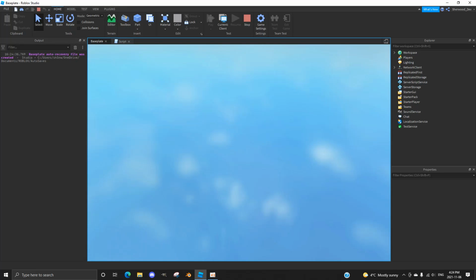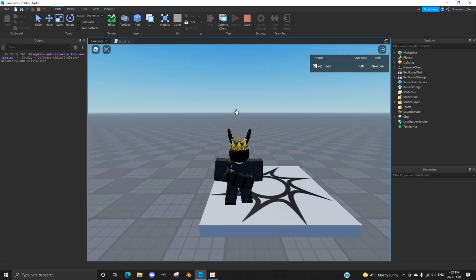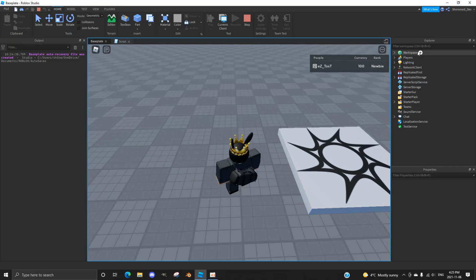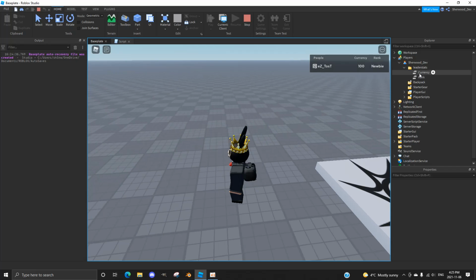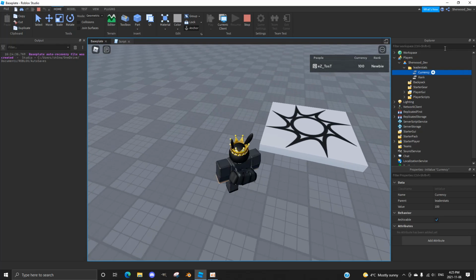And you can also change string values the same way I did with the proximity prompt. What I have to do is instead of adding an integer value, all you have to do is change the string to whatever you like. So I spawn in and I have 100 currency and I have the rank. So if I take a look at Leaderstats, you can see I have my two values here. I have my integer value, which you can see under class name, and I have string value, which is under class name, and value.